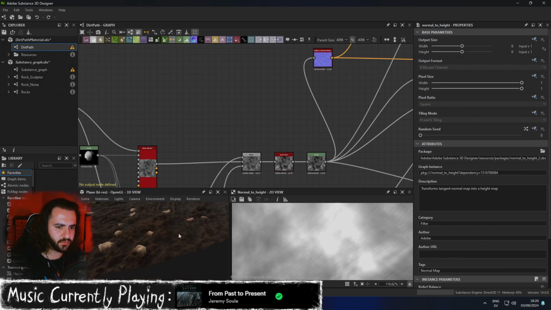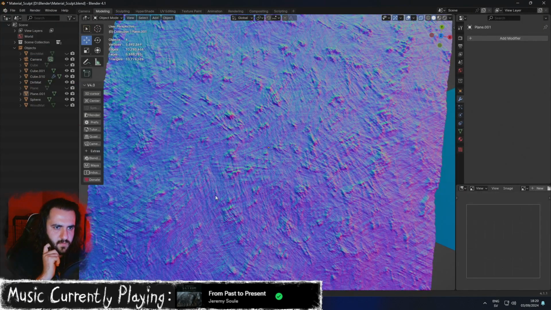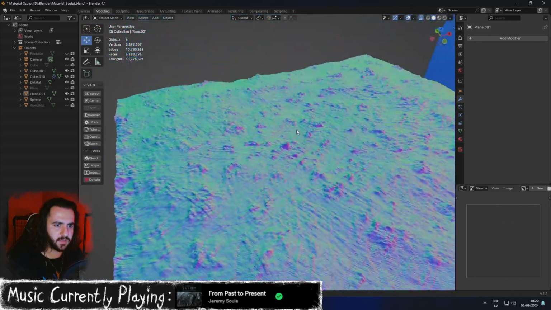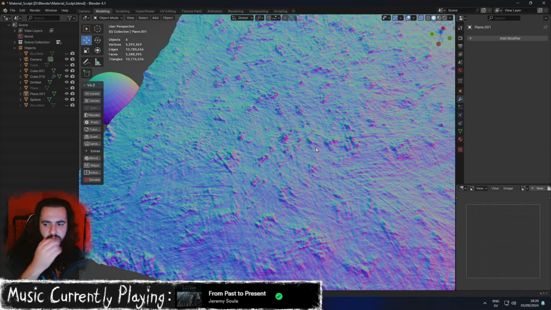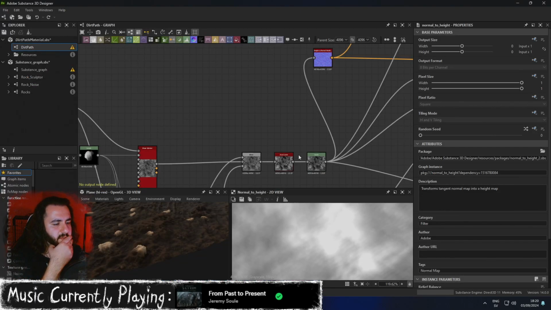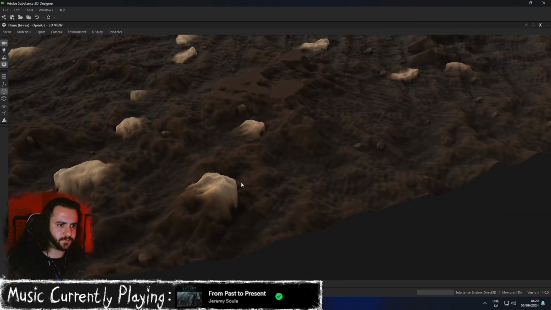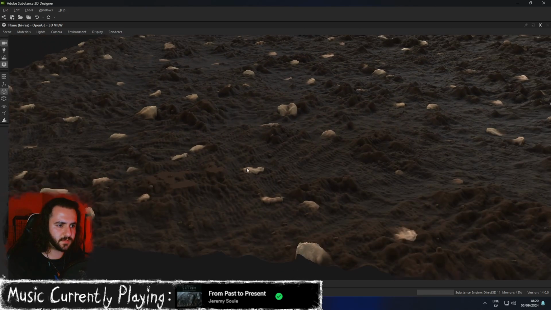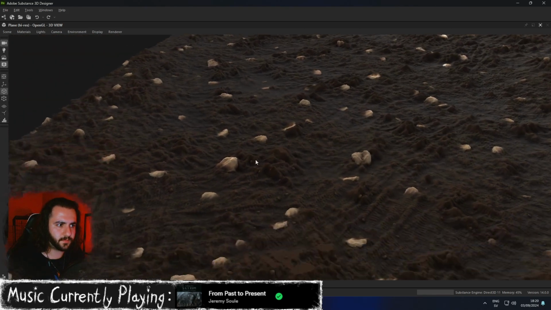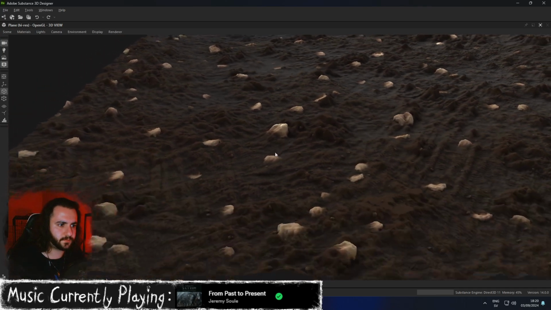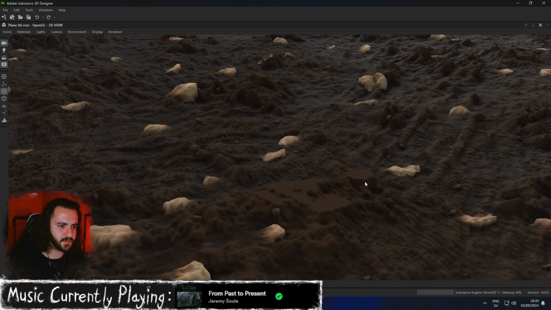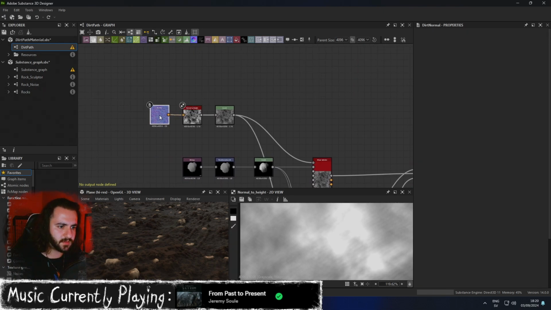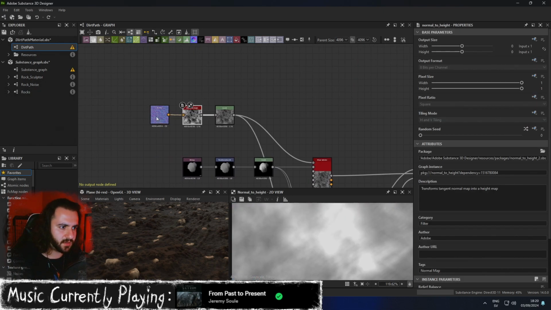Is that just an issue with my sculpt? I don't see an issue here. I'm not sure why it's like that. I'm not sure why it's flattened off there. That is super odd. Does it have to do with my settings? It might have.